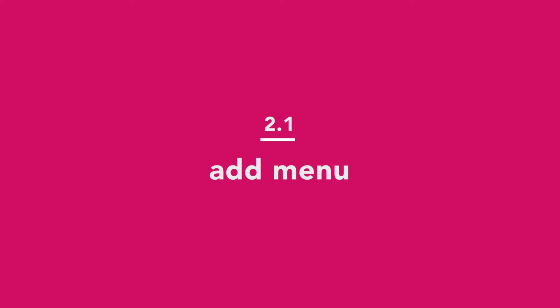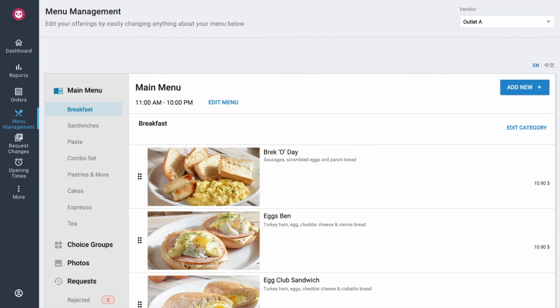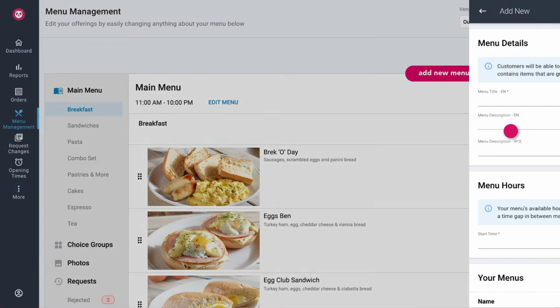How to add a new menu. Your menu contains all the categories and items that are shown to customers. You can configure the time period you would like your menu to be available for. To create a new menu, tap on Add New and select Menu.